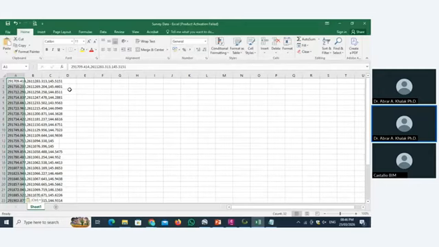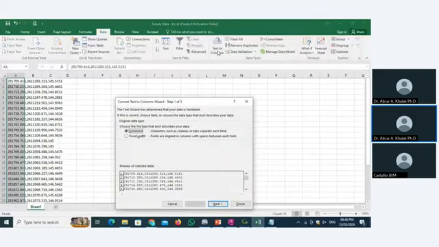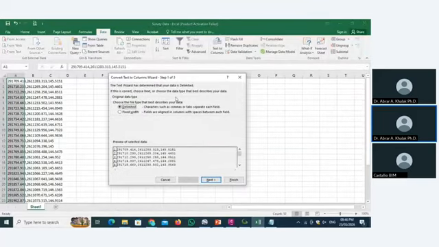What we do, we have to go here in Data. Then we go to Text to Columns. So exactly, this is the process. We converted the three different points into three different columns.